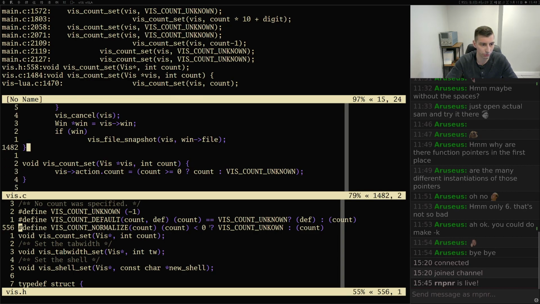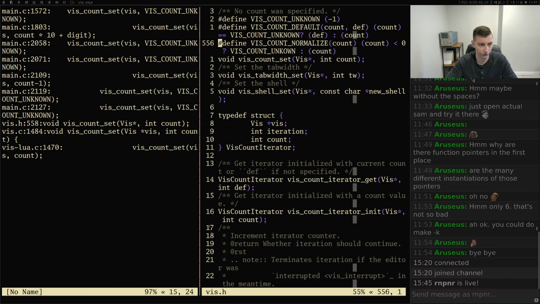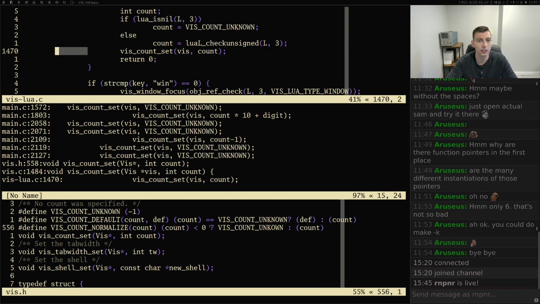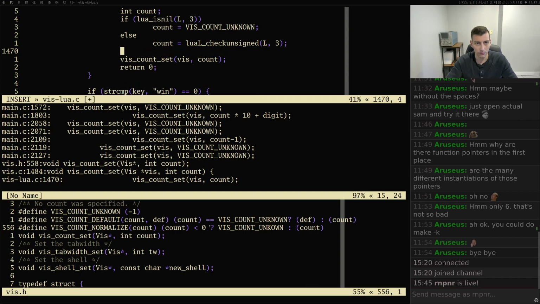So let's go to close vis.c and open vis lua.c first. So 1470. This already kind of does some checking. Actually, this is already checking if it's unsigned or not, so we don't even need to do that here. We can just directly set it, so this action.count equals count. Lua check unsigned means it's already unsigned. If it's not unsigned, Lua will throw an error.